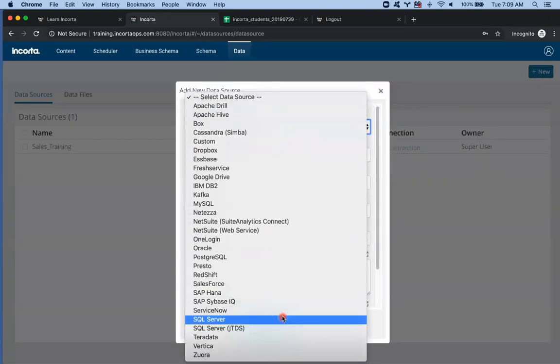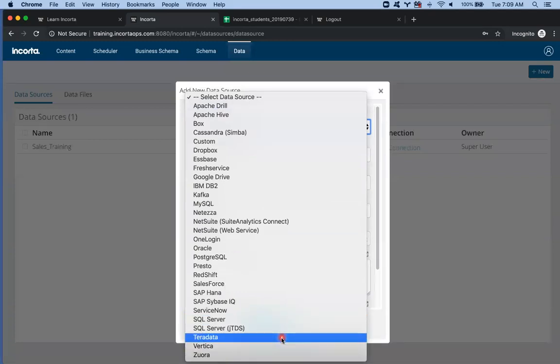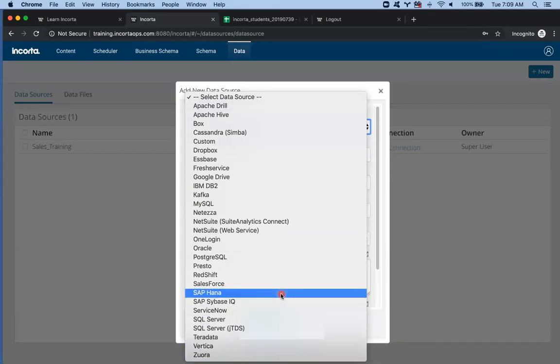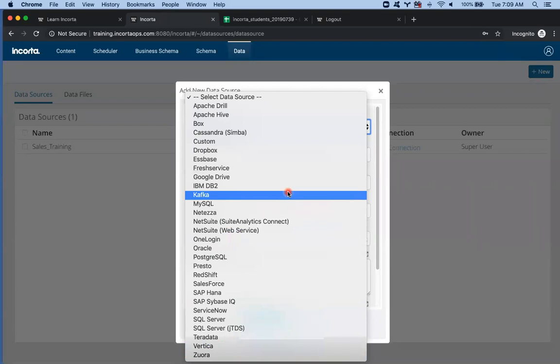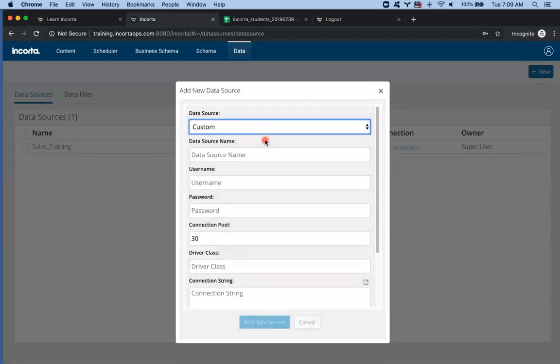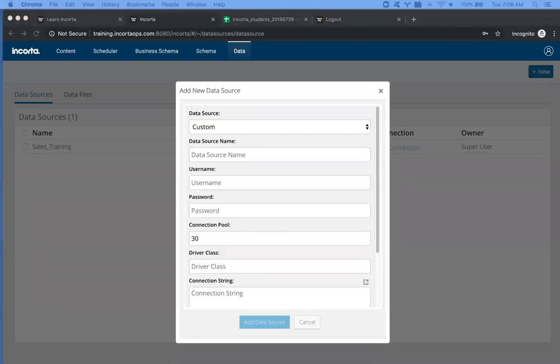But there are lots of different sources: SQL Server, Teradata, Vertica, HANA, PostgreSQL, Netezza, MySQL, and the like. You can also define your own custom data sources. There is an SDK available, which I think is now published. I'll make a link for this at docs.incorta.com, for creating your own connector and how to do that.